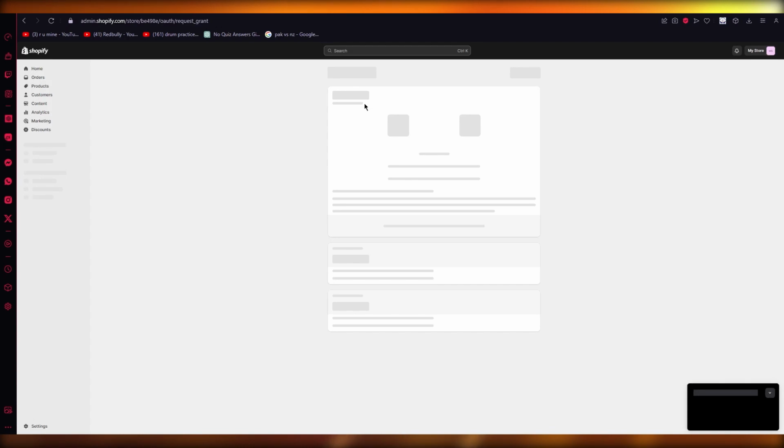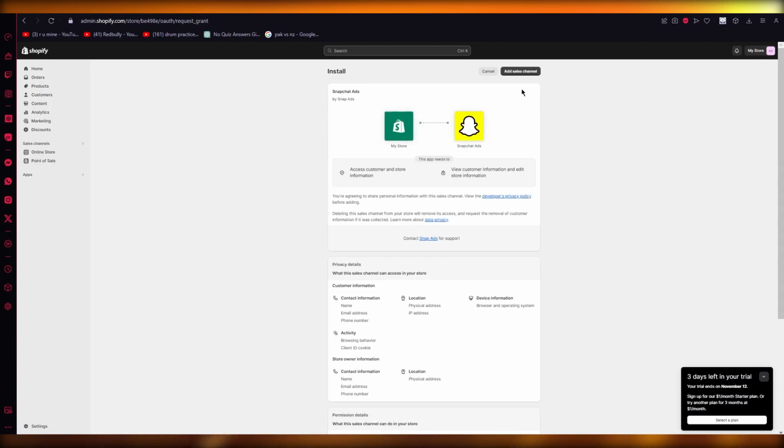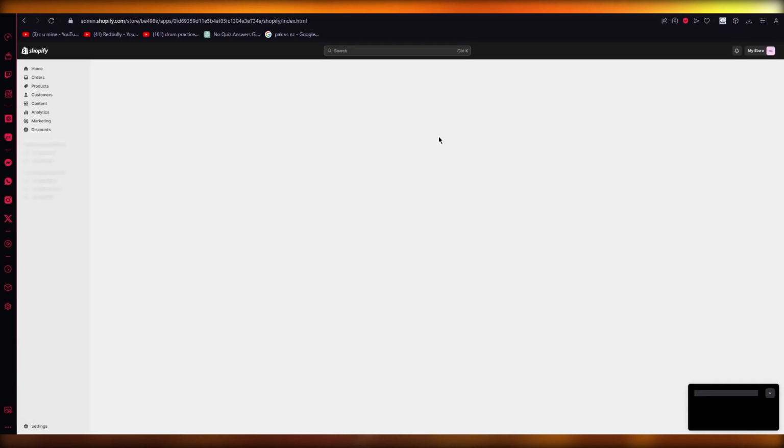So once you go into Snapchat Ads, it's going to basically ask you to install Snapchat Ads into your store, and that is exactly what you're going to do. So you're going to add it to your sales channel. Once you do that, you're going to log in with your Snapchat account and connect it to your Shopify.